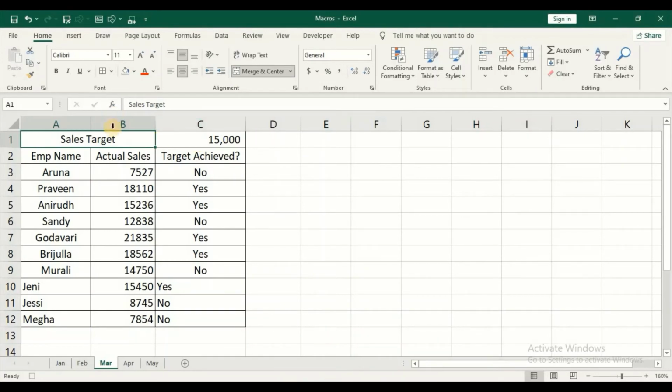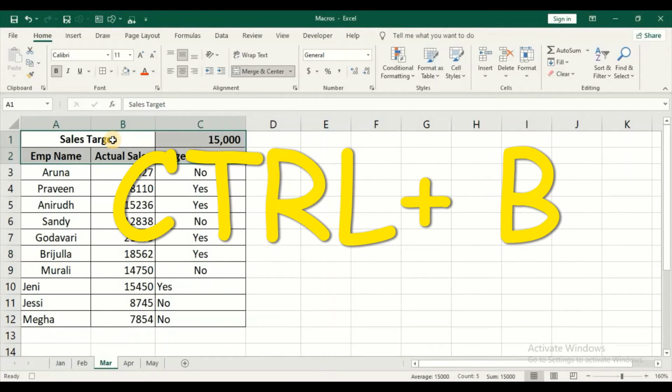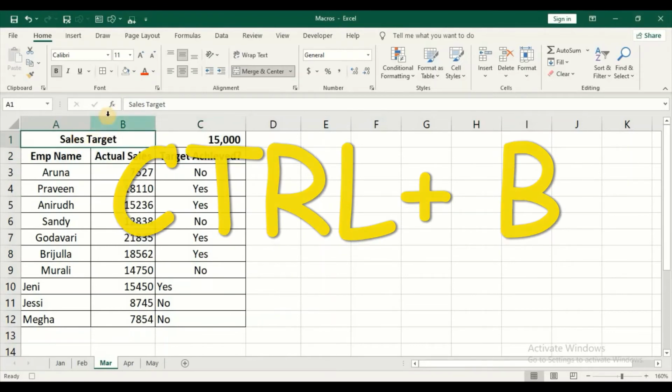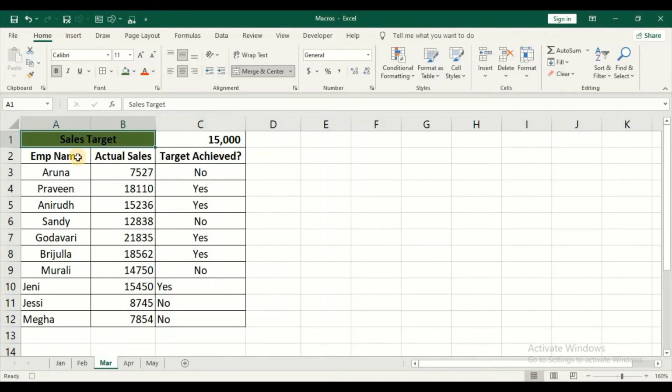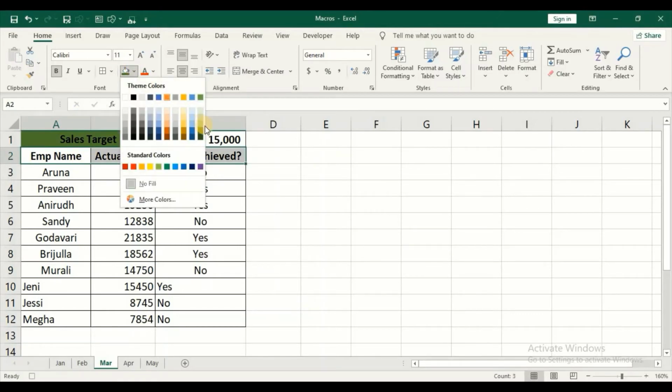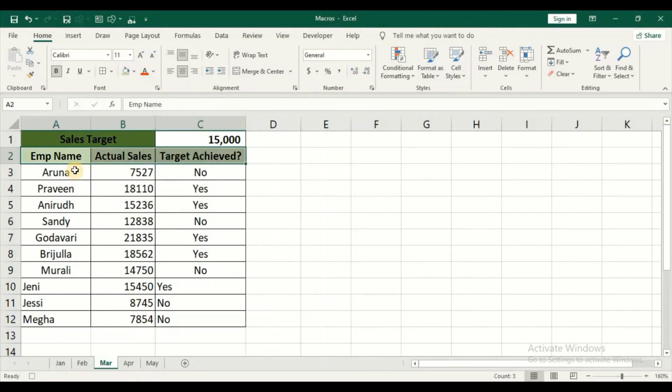And I need this heading to be bold. So I'll select the entire thing and I'll give the shortcut as Ctrl B. And to this, I'll apply the fill color. So there is the fill color option. So I'll just select any color, and I'll just fill color for these headings. So I'll just go with the lighter shade.